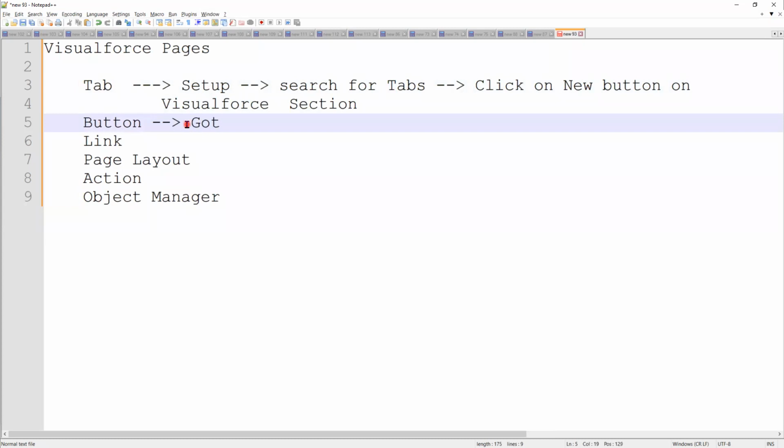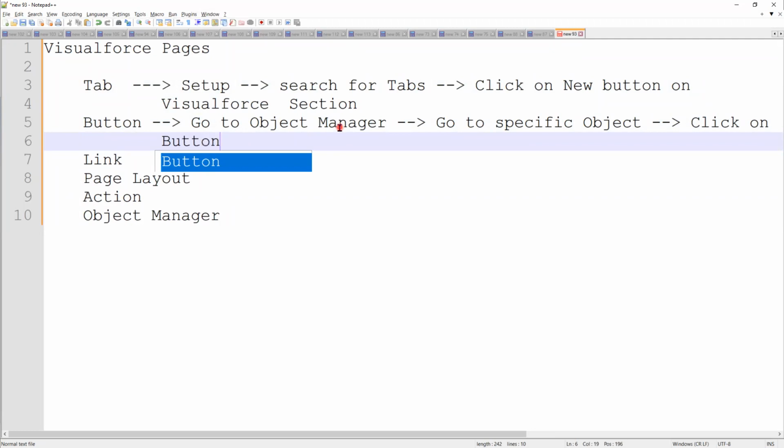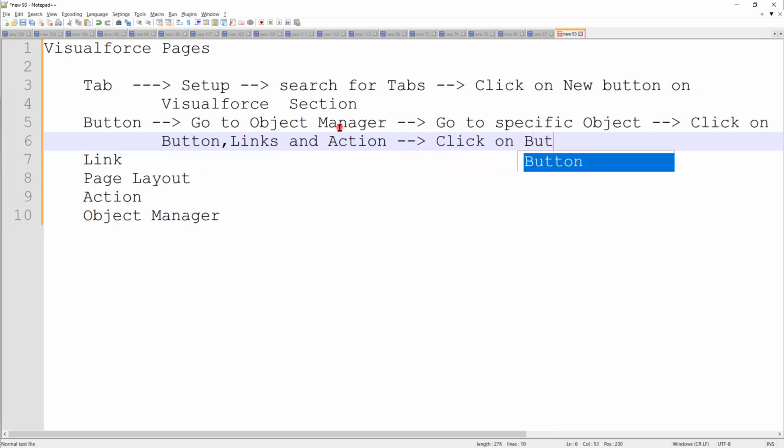So go to the Object Manager, go to the specific object, and then search for and click on Buttons, Links, and Actions, and then click on the button or link. Then you can create a button.